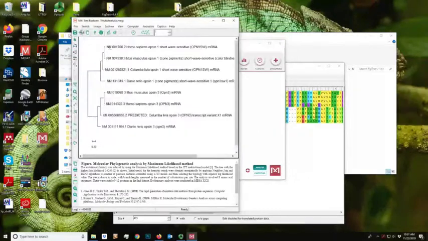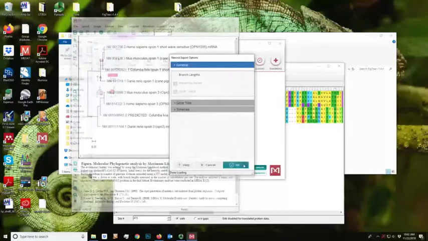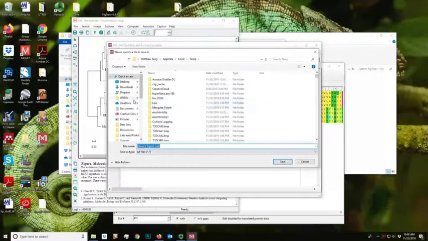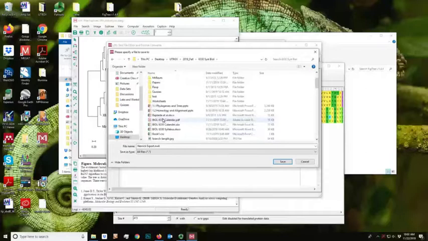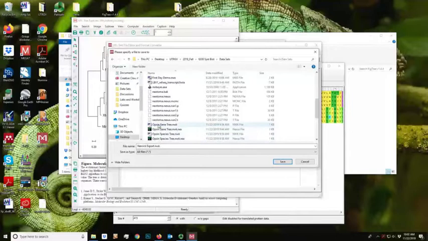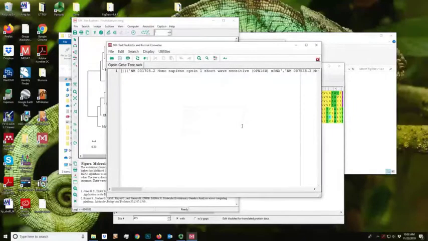Oh, sorry, it's actually not save, it's export. There we go, export current tree. Okay, so we're going to do this. And there it is. I'm going to save it now in a particular place. We'll just go to the same place we've been saving these. And it's in data sets. There we go. And this is my gene tree. So I'm going to call this opsin gene tree.nwk. That's the Newick format.